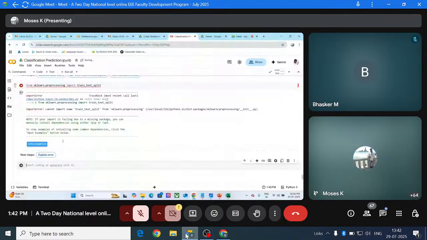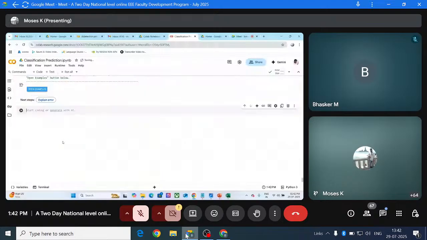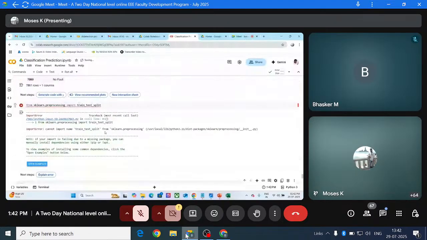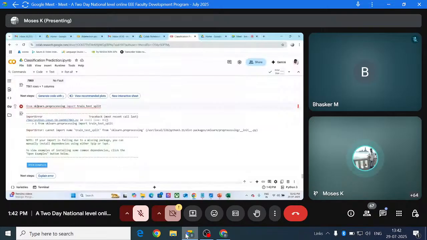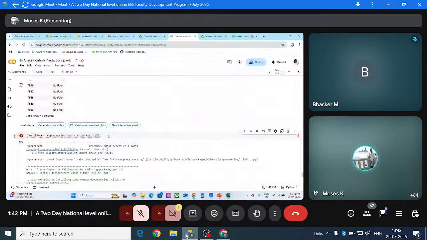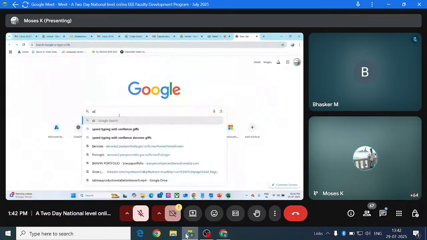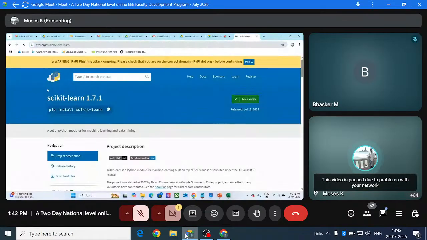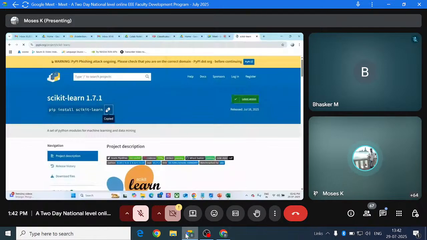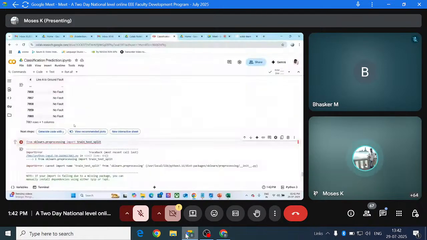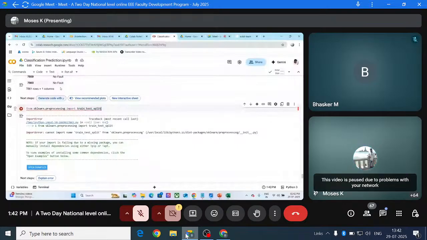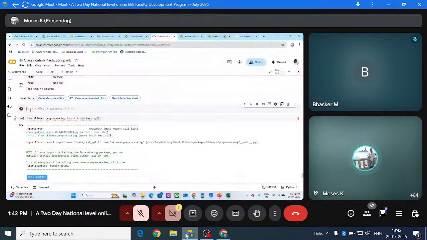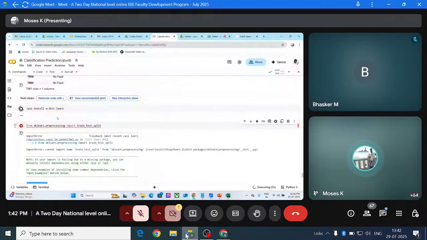I have to import this scikit-learn also. Let me go to here and just take this sklearn pip install. Okay, you just take this one. If it is not there, you can just pip install. By default, sometimes it comes and sometimes it won't come. Now I have imported this scikit-learn.